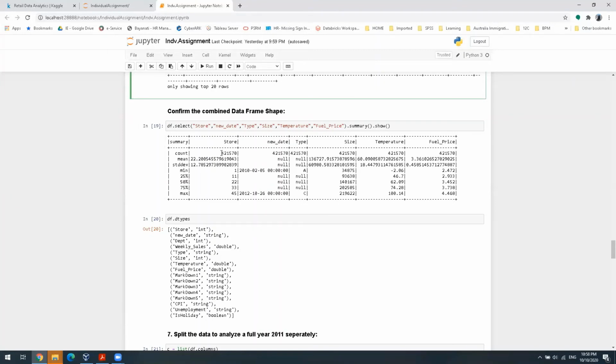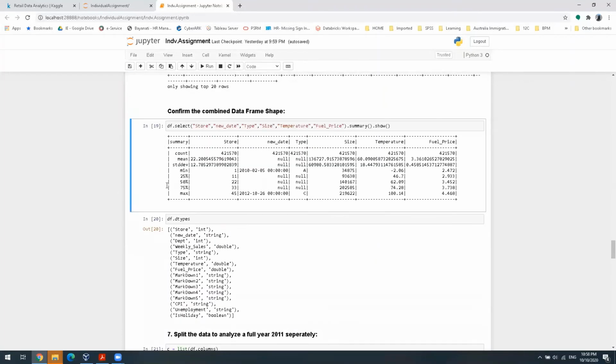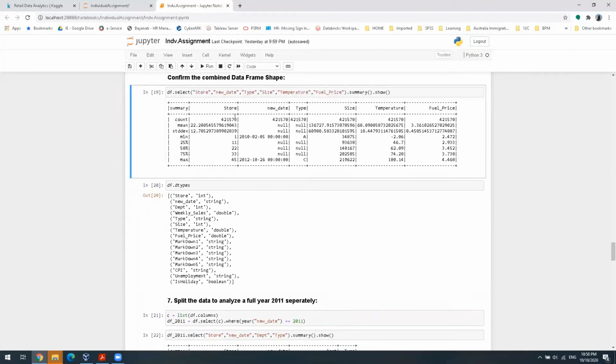Here is the last, you can say, the last shape of our data frame. We can see here the number of records: it is 420,000. And this is, I think, a good number. It is not big data or a huge volume, but we can work on something like this.